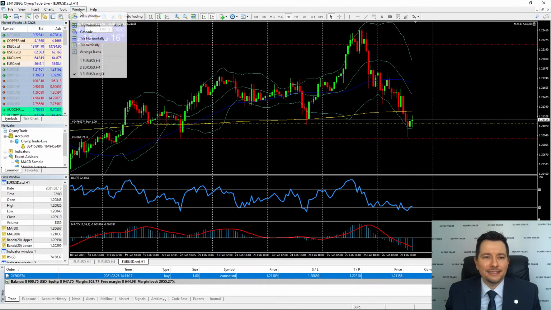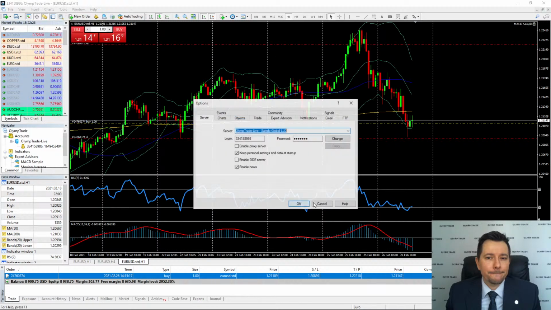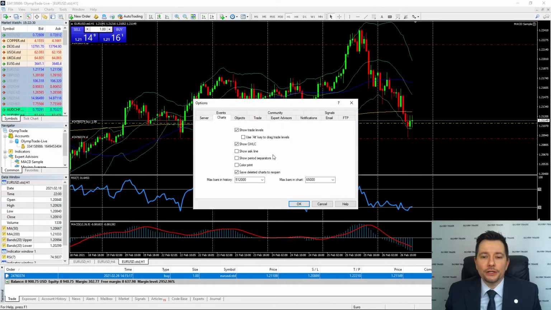That is the connectivity tab. Charts, these are all the options that you're used to in the Olymp Trade platform, where you can show the trade levels, show the open, high, low, close, show ask line. Guys, this is very important to show the ask line, and I'll show you why.